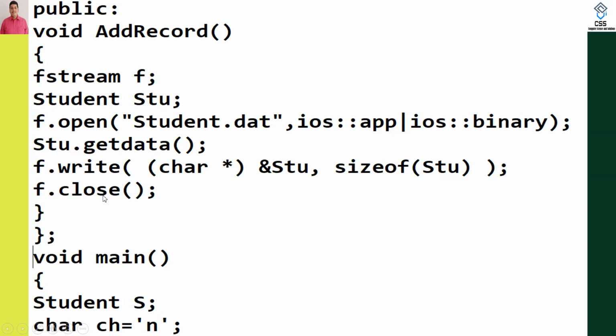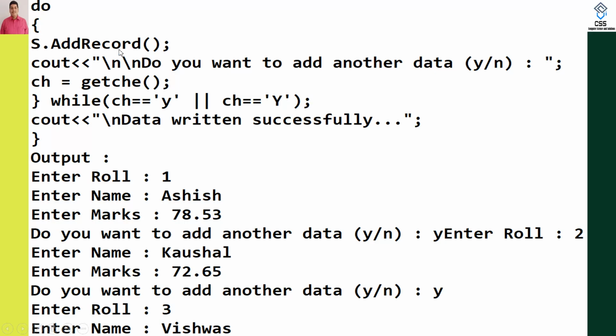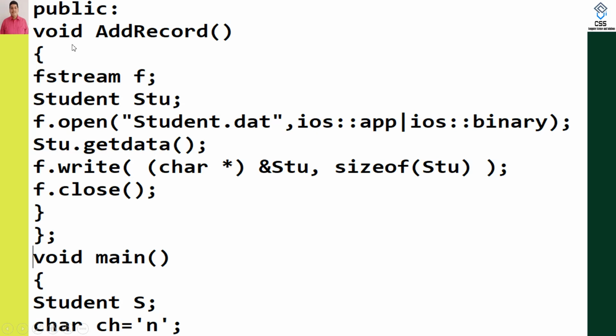Then after this the file will be closed and again it will go back to where it came from. Again it asks you, do you want to add more records, yes or no? If we put yes, because getche is used to input the character at runtime that is stored in the ch variable, it will check whether ch equals y. Why is the or operator given? Because we can enter the capital letter or the small letter. Again it will go to s.addRecord, because do while is a post-test loop. Again addRecord comes to here.